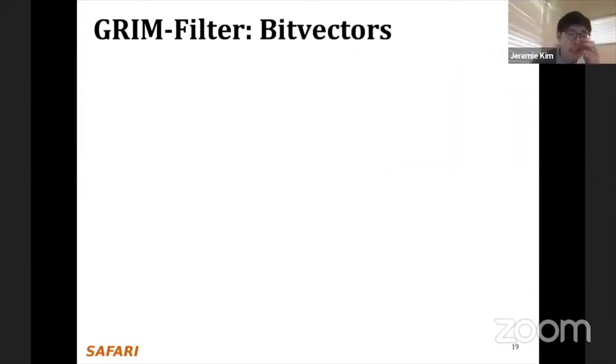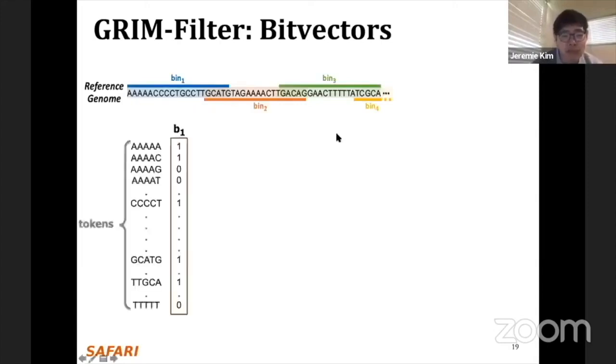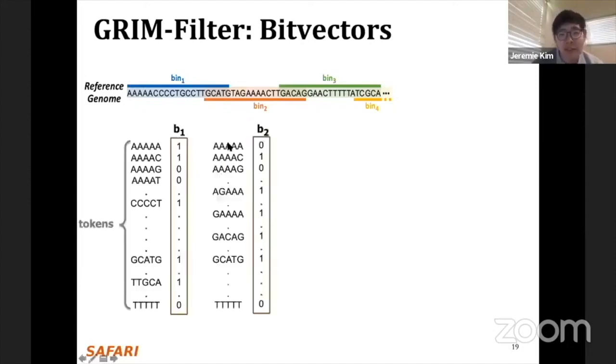So let's look more closely at how these bit vectors split up the reference genome. We have these bins that are overlapping across the whole reference, and we have these bit vectors that represent each bin here. So basically we have a lot of these bit vectors depending on the bin size, and obviously the bit vectors depend on the token size.